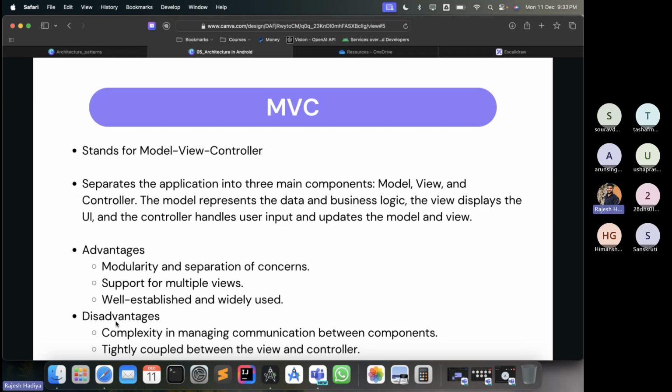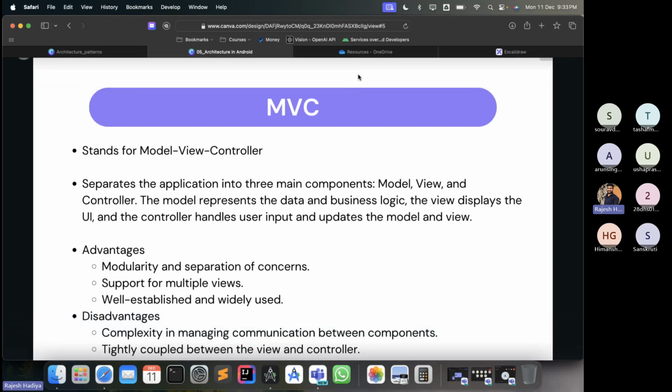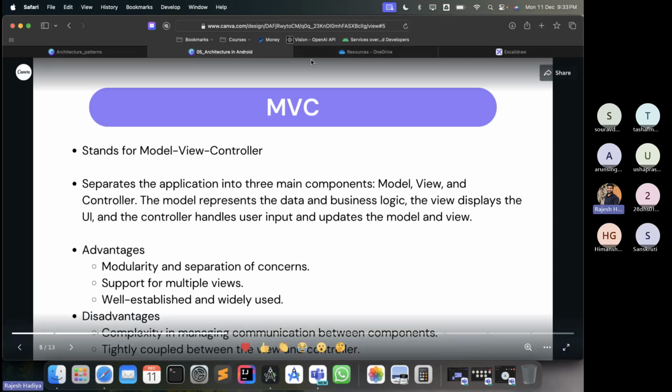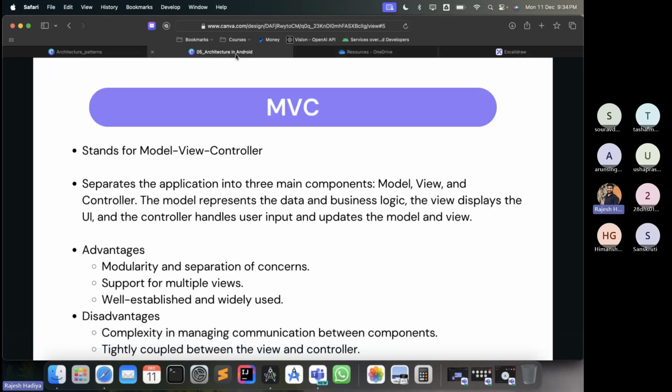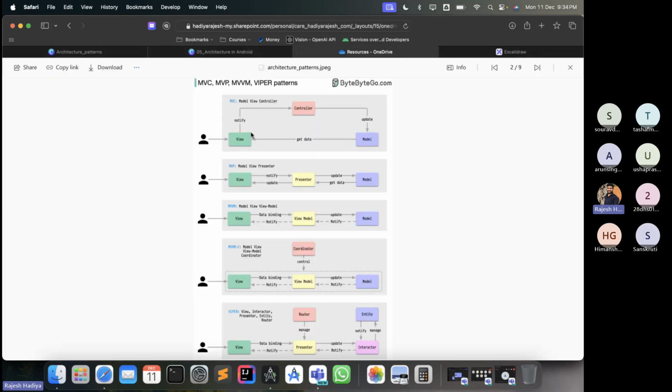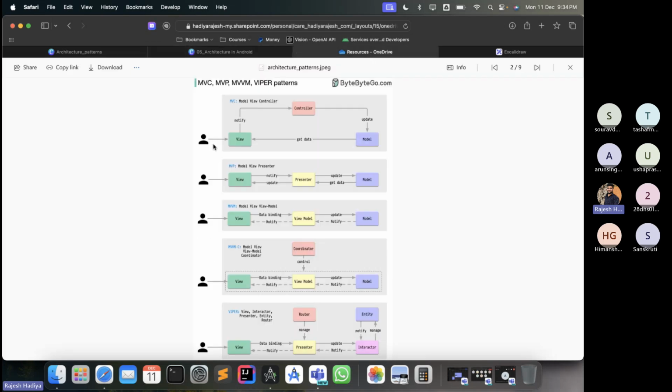There are a few disadvantages as well. For example, complexity in managing communication between components, and tight coupling between the view and the controller. The coupling is important to understand. So what is coupling? Coupling refers to how your items are connected with each other.